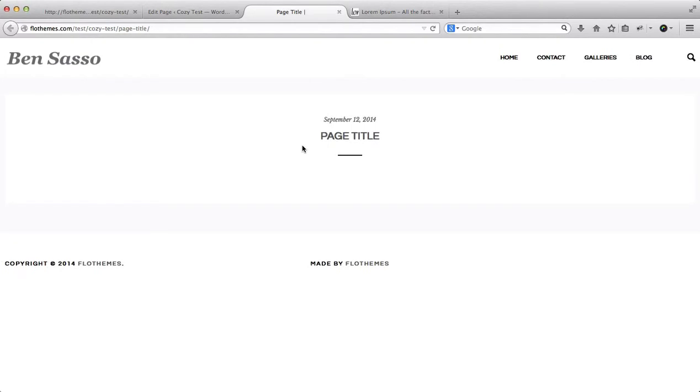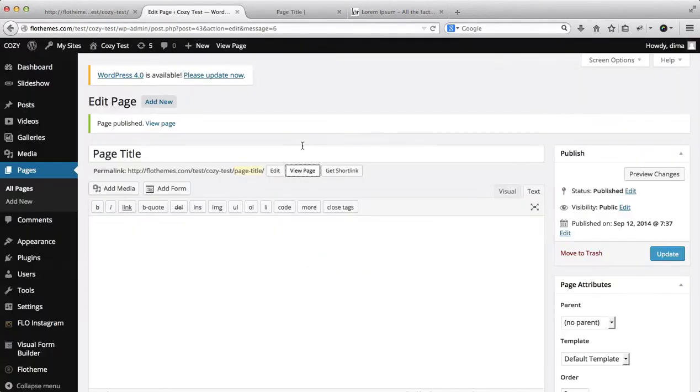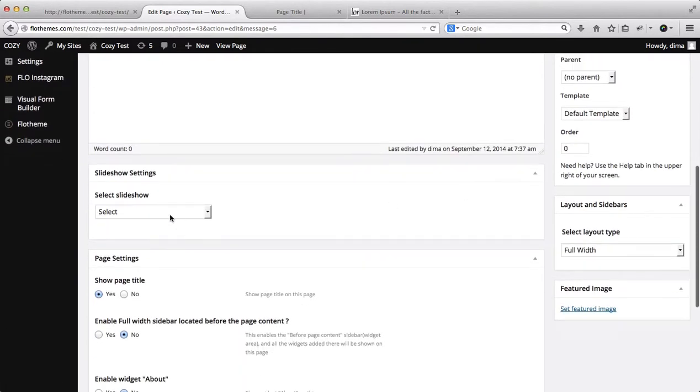As you'll notice, it's similar to what the home page looked like when we first created it. Next up, here below you have the option to select a slideshow for this. If you want to create this as a special page, you can add a different type of slideshow. So let's just go ahead and add this slideshow.